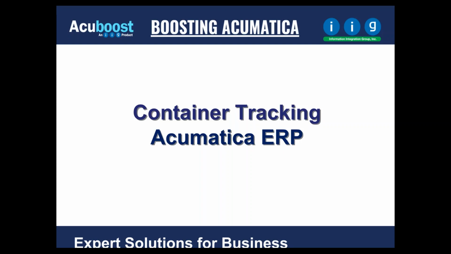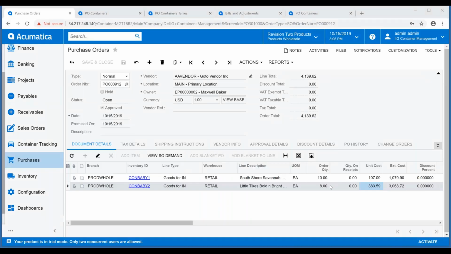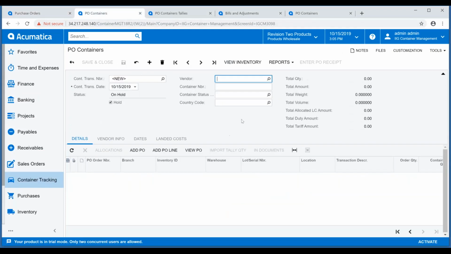Today's example created a purchase order ahead of time. For the go-to vendor, we've got an order of 10 of the Savannah changing table, and we've got an order of 8 of the Little Tyke Bold and Bright table and chairs. I'm going to go over to the PO container.